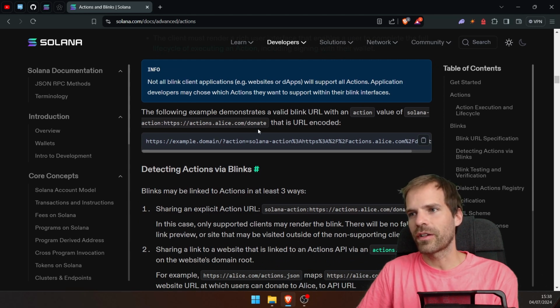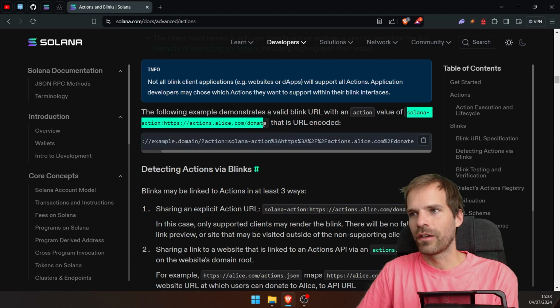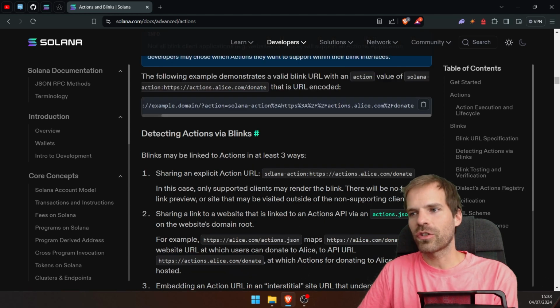Actions that are donate. Okay, so we go to the domain and the action is this. And this thing is just this whole thing URL encoded. So we see the HTTP // actions donate. Sharing an explicit action URL.